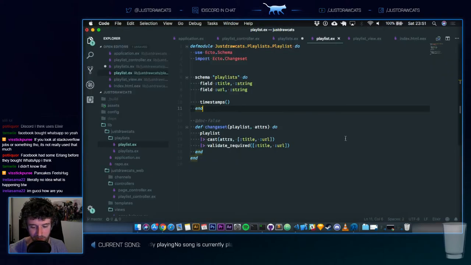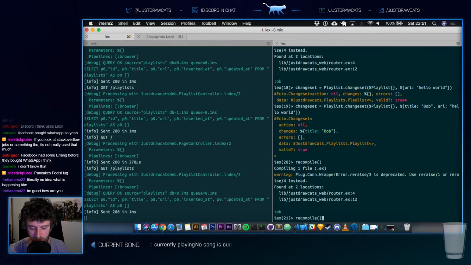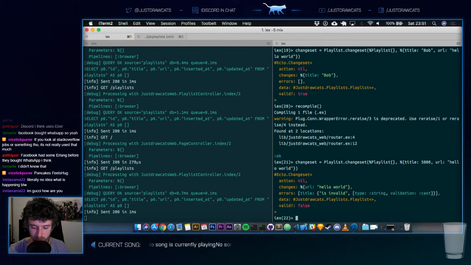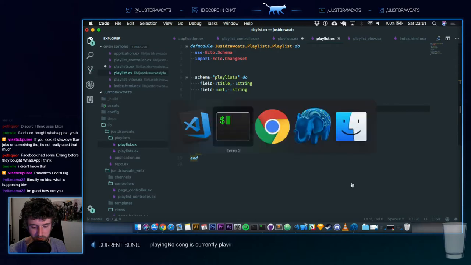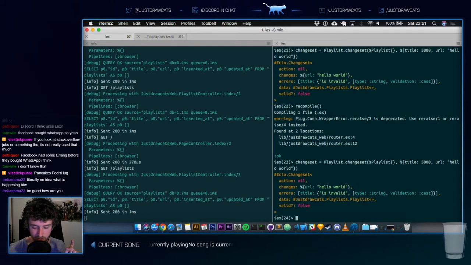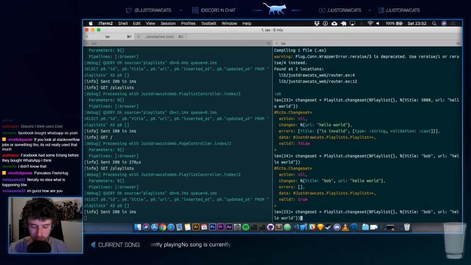So what if I said that this is supposed to be a string? Let's recompile this again. Let's say I make this title an integer. It would also... Okay, so wait, is this coming from the validation or is this cast? Maybe that's cast. So cast is literally just checking the type, and then validation is checking for whether it's set or not. Okay. That makes sense. That is a lot clearer now.